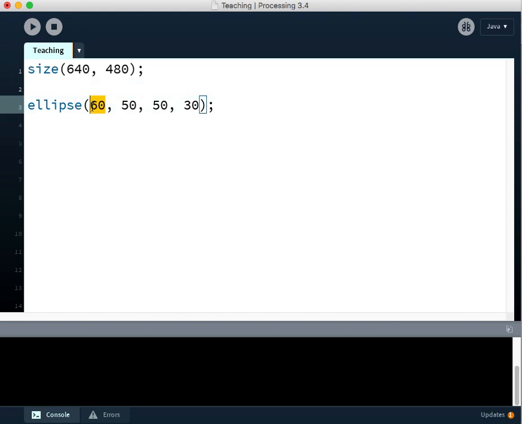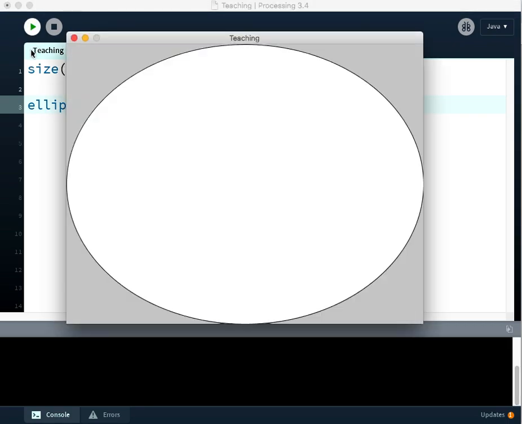Let's make it exactly centered. So the center of the window would be half of the width, or 320, and then half of the height for the y coordinate, which would be 240. And then let's make it fill the entire window. So we would like our circle to be 640 wide and 480 tall. And let's see if I did this all correctly. Looks like I did. Great.